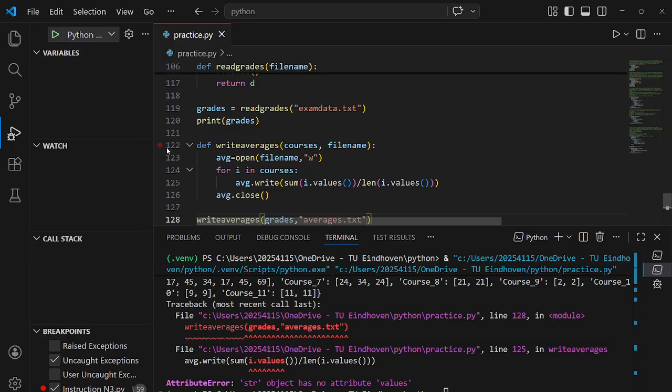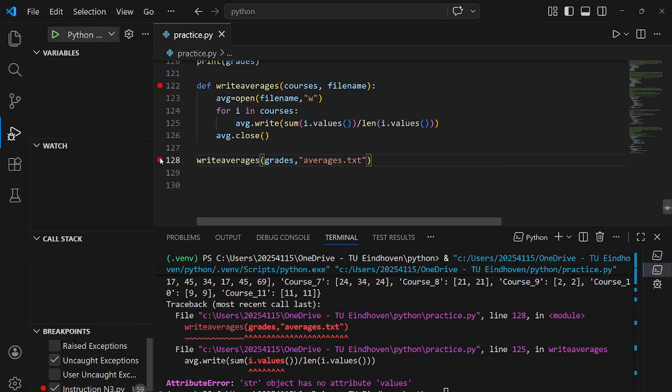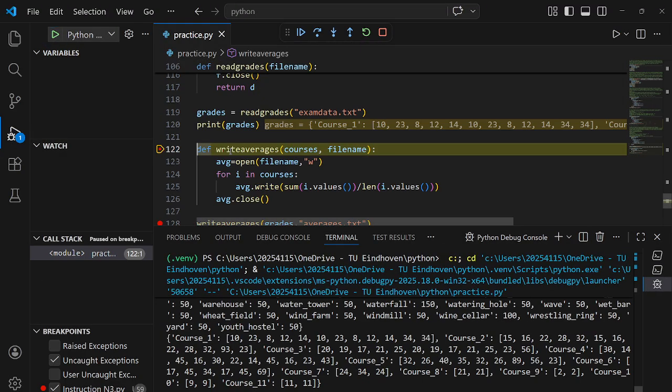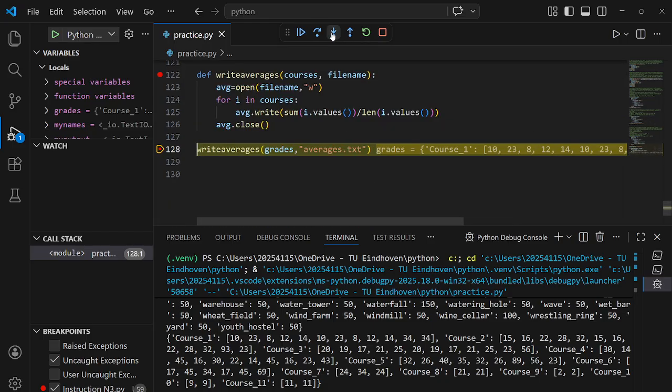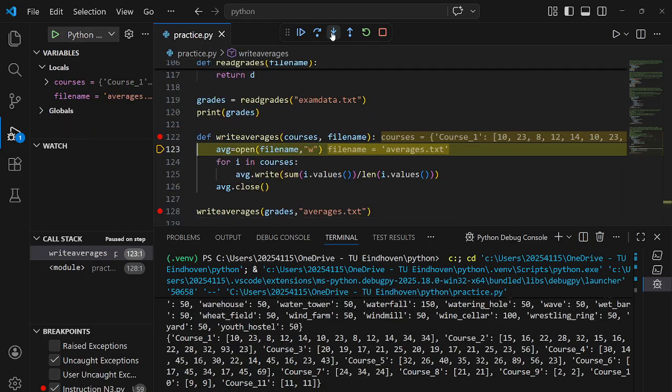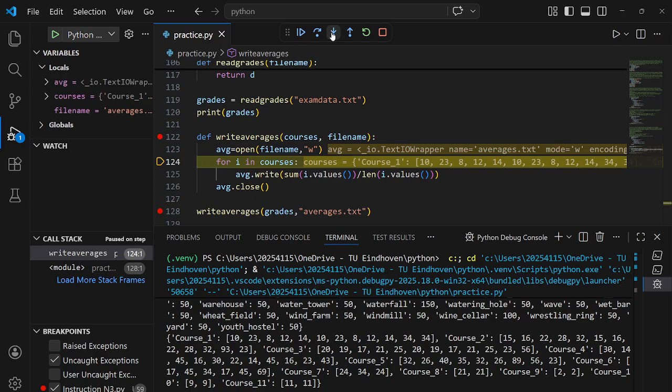I'm curious, so I want to debug this. Let's see what's going on. So that's what we had in the grades. So we want to open a new file. Grades. So we want to write this. Sum of I dot values.